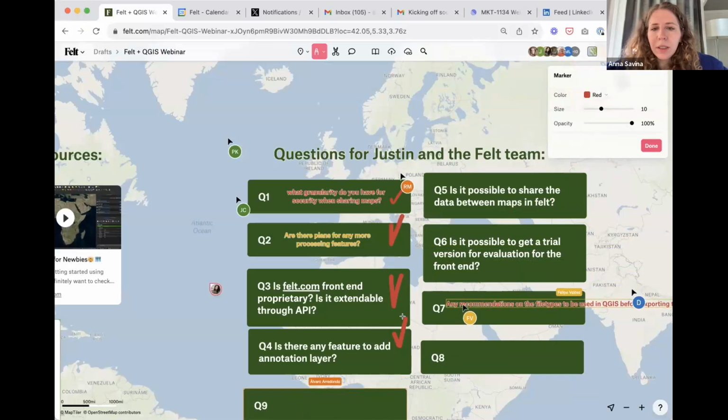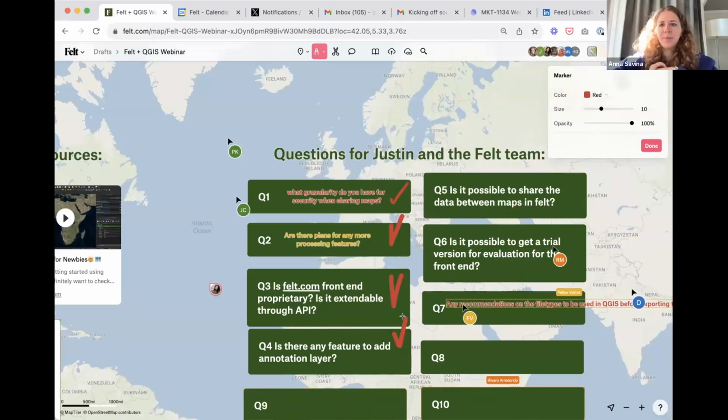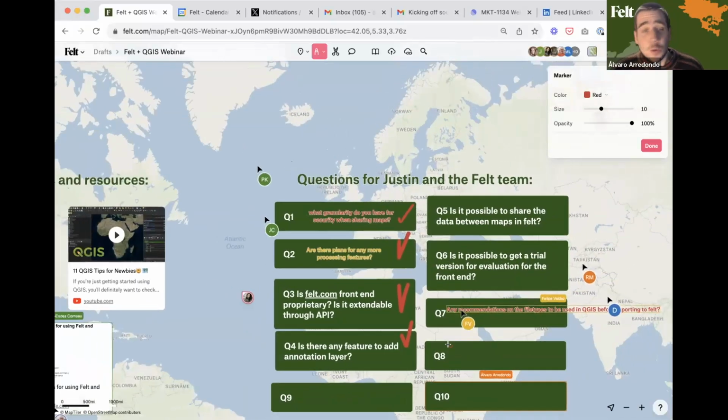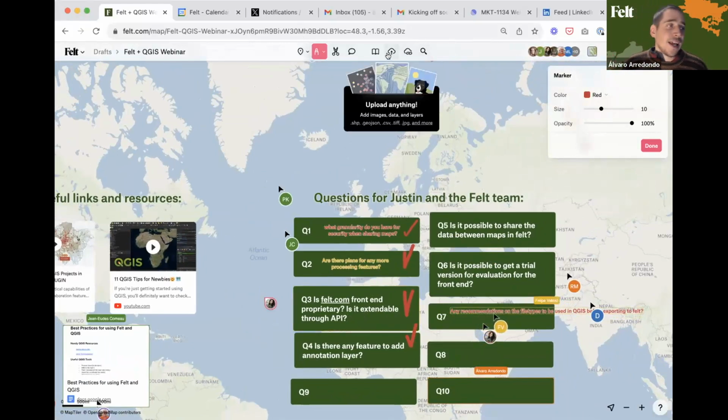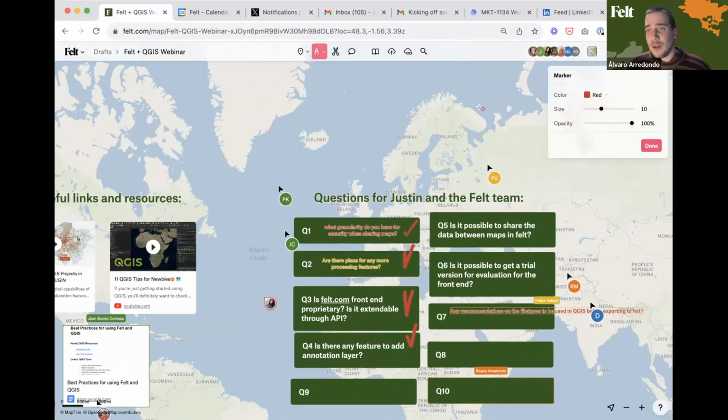So is it possible to share data between maps in Felt? Yeah, so one of the really cool things, and Justin showed this as well, is that you can copy layers between maps. So you can not only copy the whole map and duplicate it, but you can also copy and paste a layer, which is really useful because, say your data is heavy, it takes a while to upload, or you've already styled it. If you have a layer, go to the overflow menu, that's the three dots, go to copy, and then just go to your other map and press Command V or Control V, and that'll paste it in.